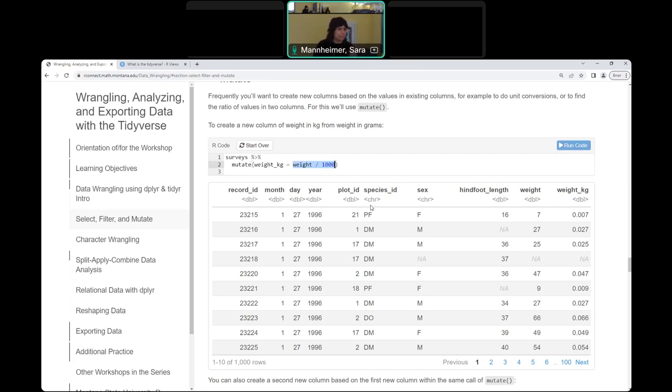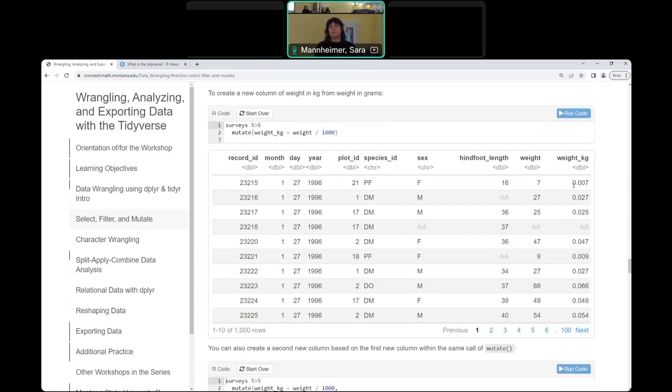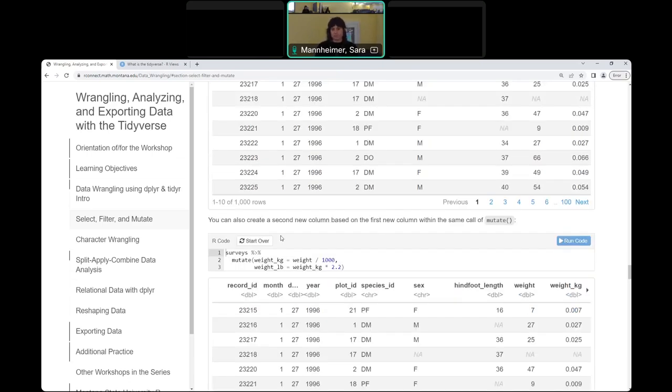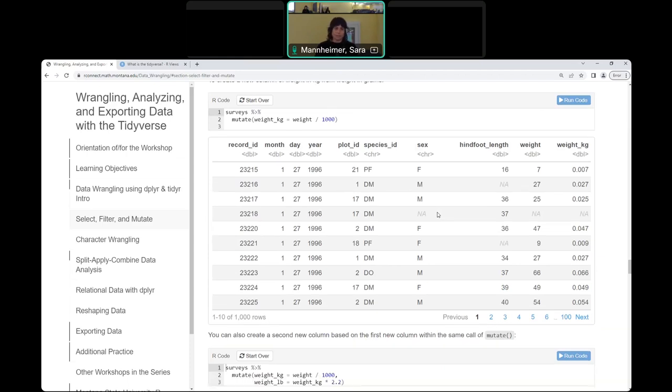the original weight, I'm not sure what the measure of the original weight is, but it must be grams. Yes, thank you. So here we have, in kilograms it's 0.0007. Just another way to take the data from one column and create a new column based on that data.